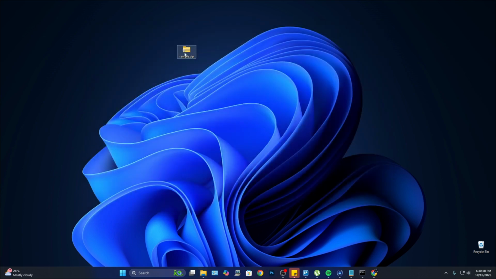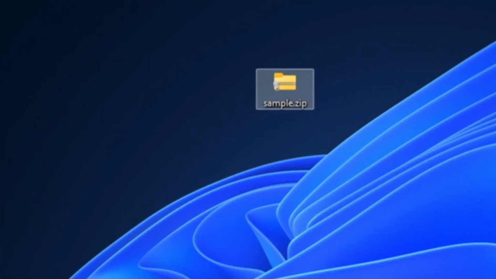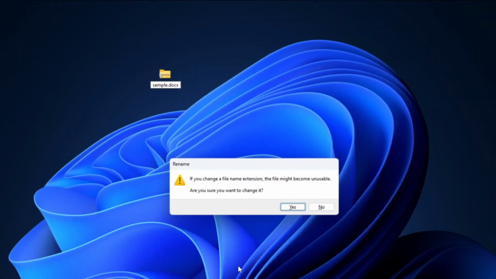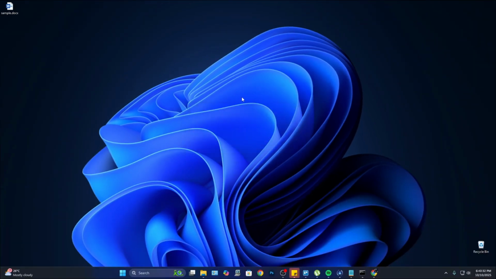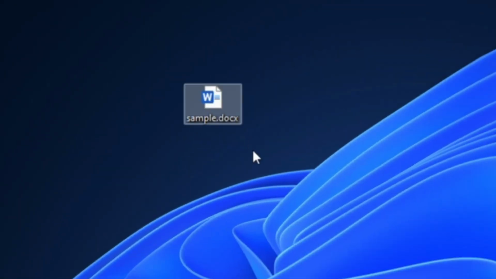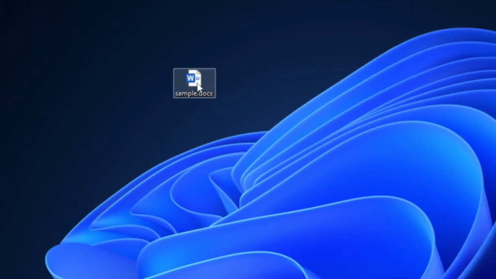Now let's click on the file again and press F2 on the keyboard. Now let's delete the zip extension and put back the docx extension and press enter. Click yes. And now it's back to a Word document. So let's open this now.